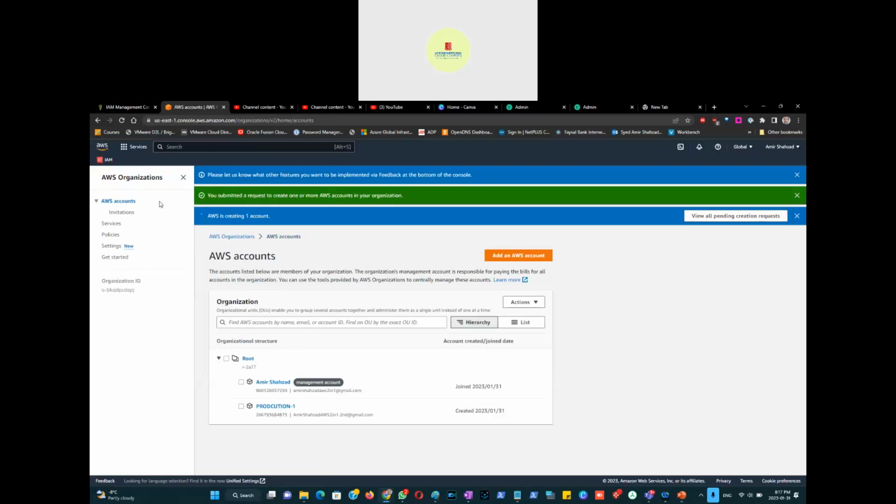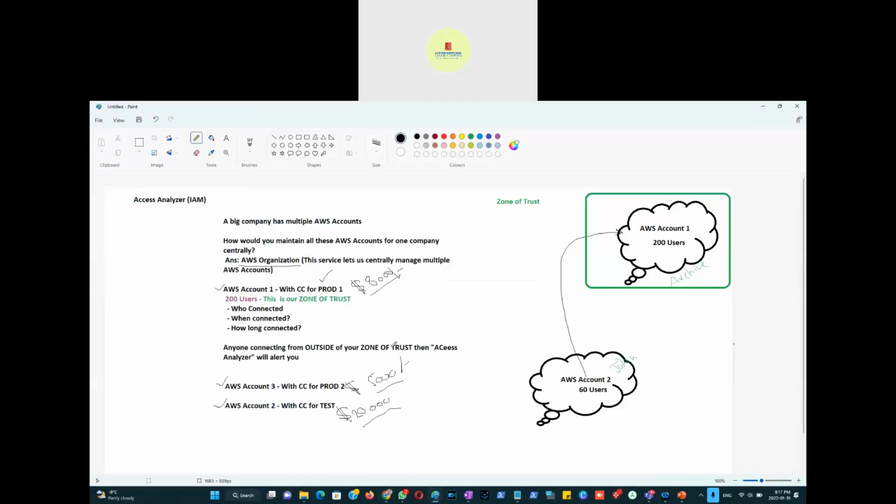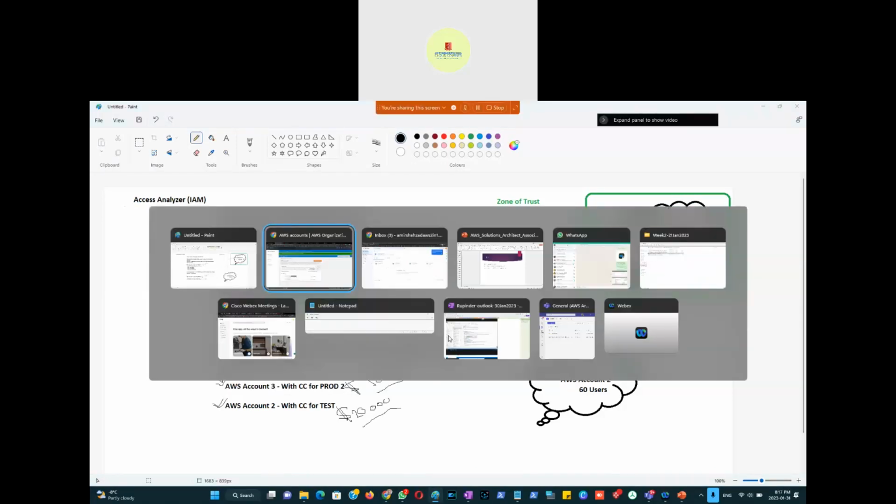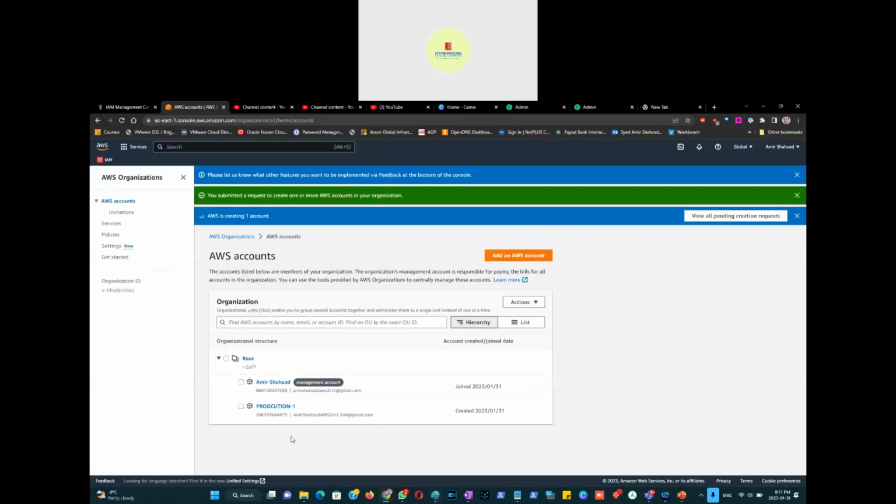Now this is how it looks. Suppose your company has multiple accounts, just like I was creating in the diagram here. So account number one here, account number two here, account number three here, right? Now I'm just gonna alt tab and switch back. This is how it looks in the AWS organization.